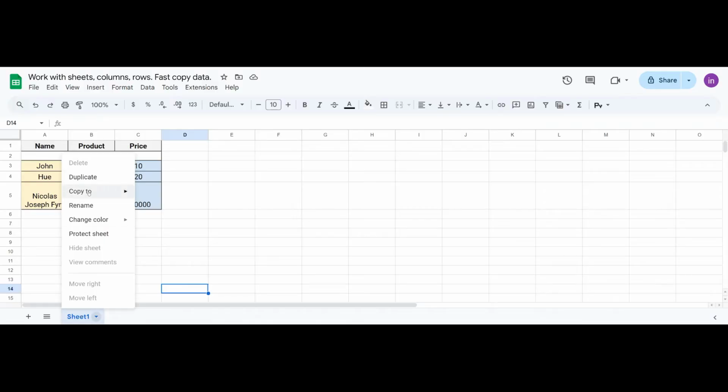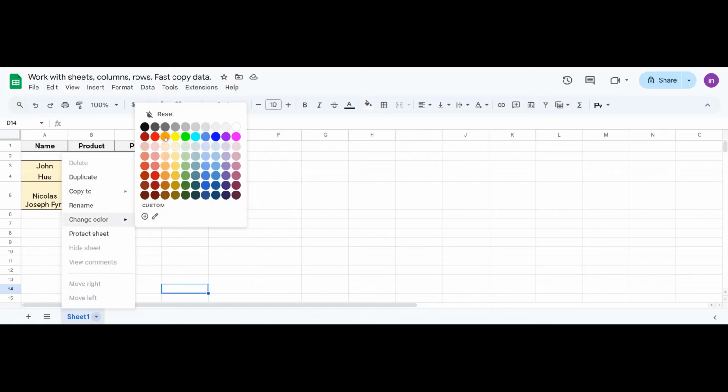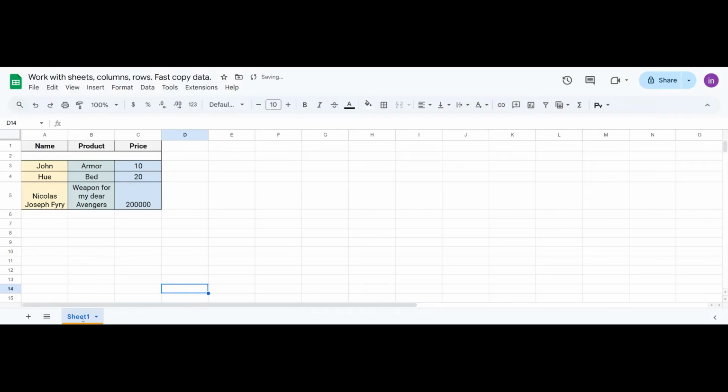We can rename it, copy it to a new spreadsheet, copy it within the same spreadsheet, duplicate it directly in this spreadsheet, change its color or assign a specific color. There are also additional features such as sheet protection, but we won't discuss that today. That's a topic for another video.